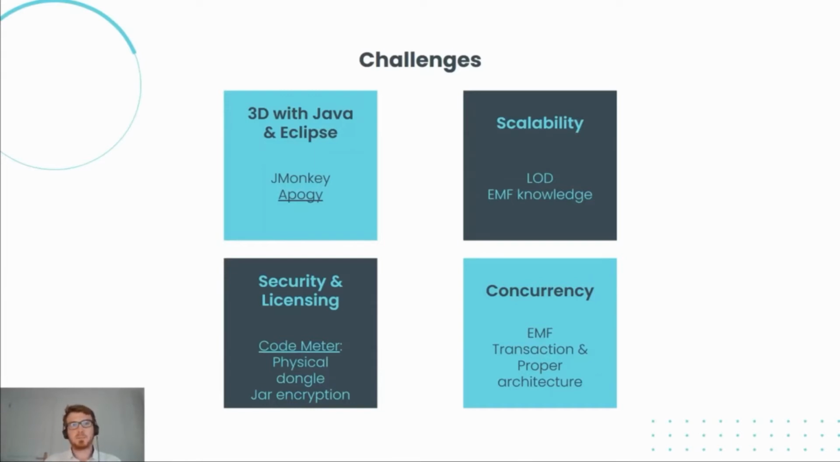Security and licensing. One of the requirements we had from our client was that he wanted a really secure product, and because he wanted to be able to give licenses using a USB physical dongle, we needed a special product to do that. Moreover, he wanted something that couldn't be easily hacked. For that, he wanted to add jar encryption on each jar.